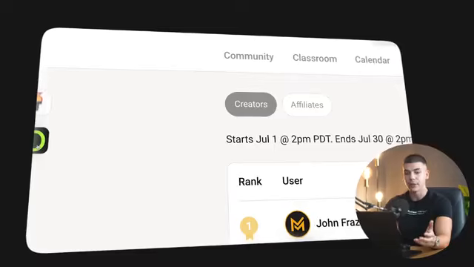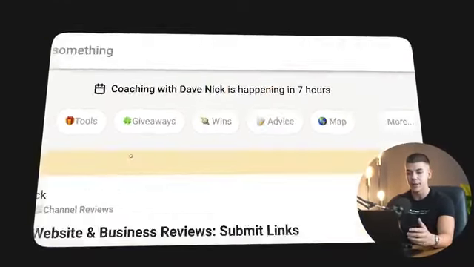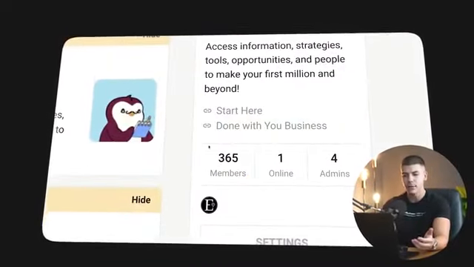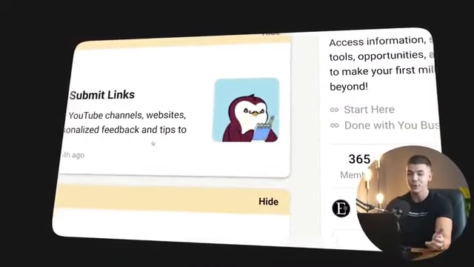And I have a bunch of communities myself. One of the communities I have is this one that is selling for $199 a month, and we have about 365 members, so you can just do the math there.